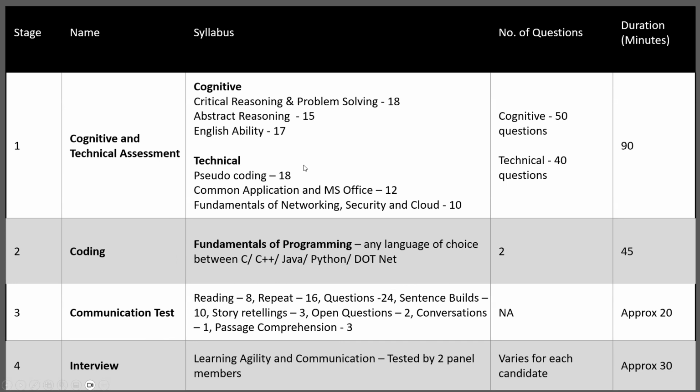In the first round, the online aptitude test, you will get the cognitive assessment, coding, and communication test. All three sections will be in the first round only. In cognitive, you'll get critical reasoning and problem solving, 18 questions, abstract reasoning, 15 questions, and English ability, 17 questions. So from cognitive, you will get 50 questions.